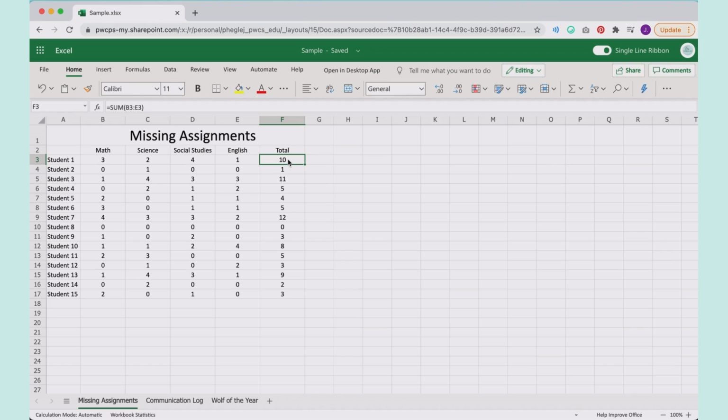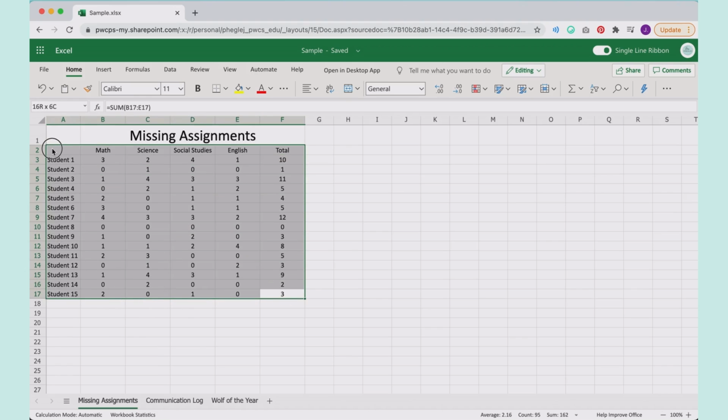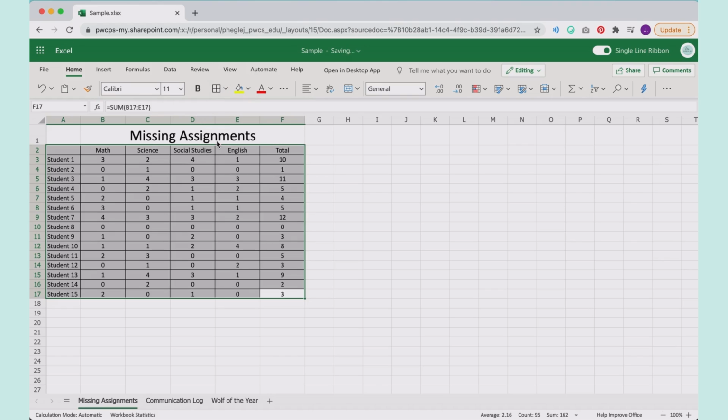But I want a giant blinking way of knowing that a student is owing a lot of assignments. Obviously with this small of a group I can quite easily look through or sort, but I want to know at a quick glance if there's a student I should be concerned about, because most teachers don't have 15 students, they have anywhere between 75 to 200 students. So we are going to set up what's called conditional formatting.